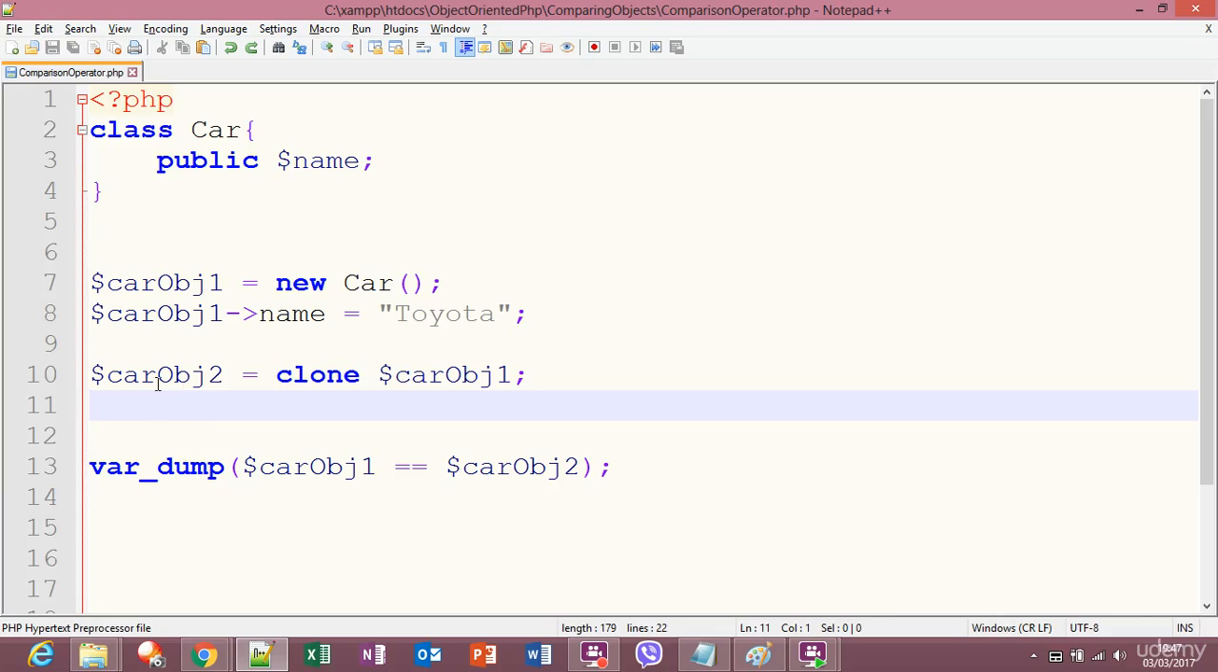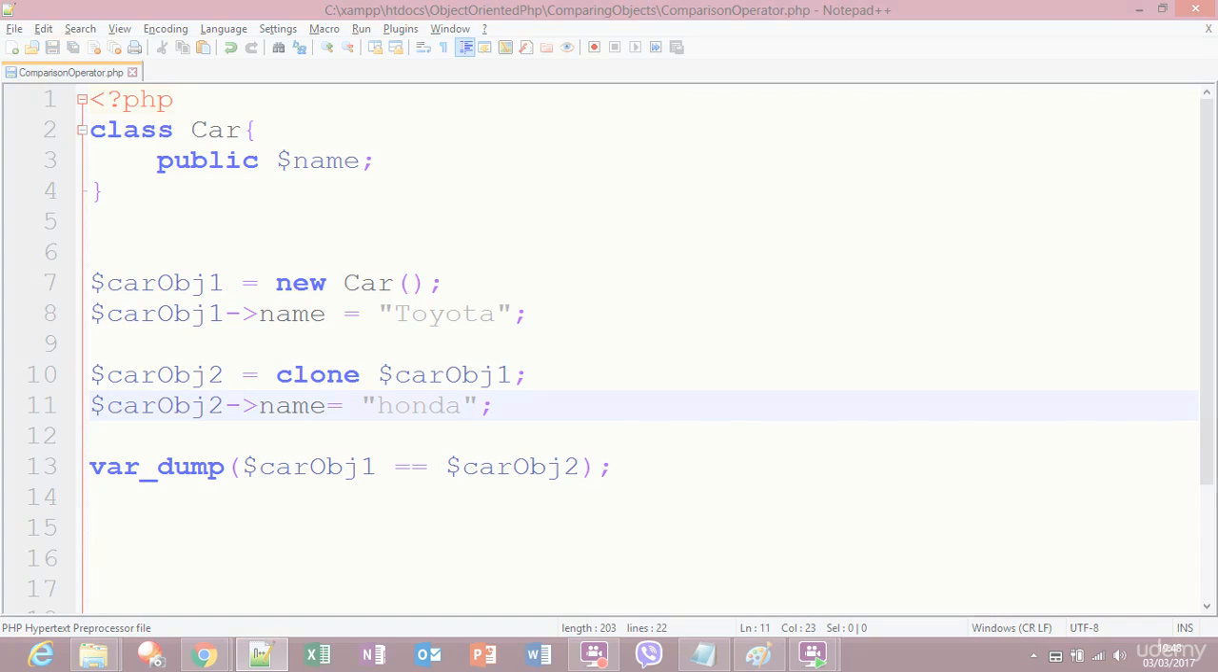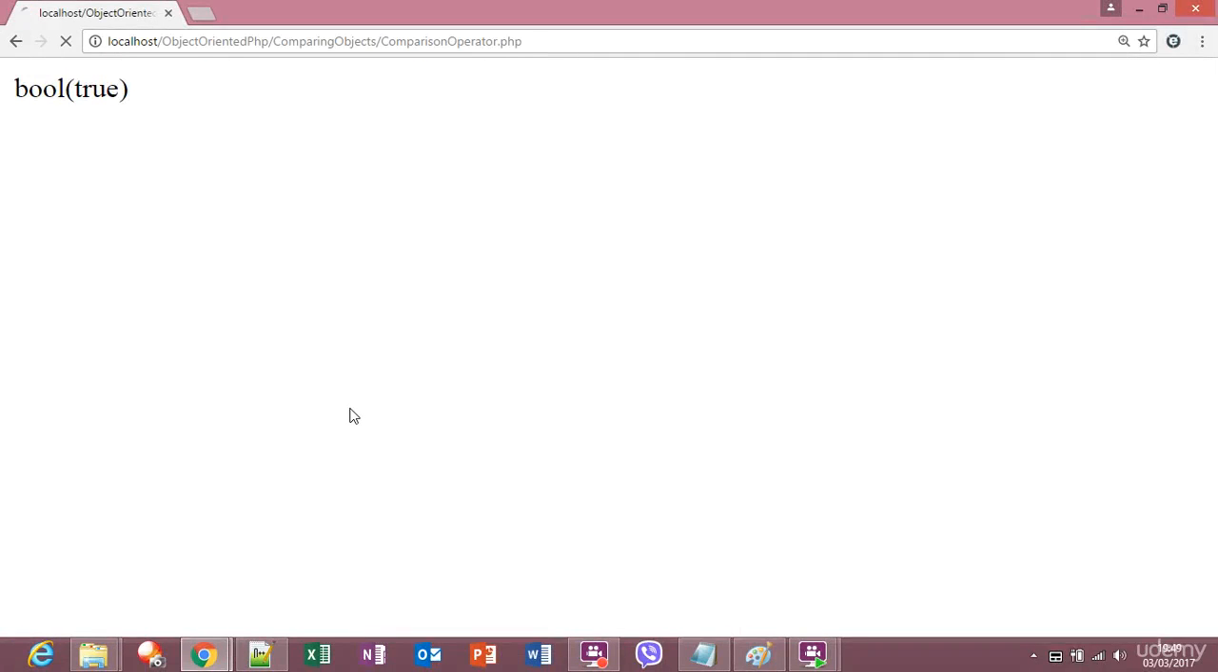Now let's change the second car name. Okay, and let's check the comparison result again. And see, the answer is false. Now both objects are instances of the same class, but their properties values are different.